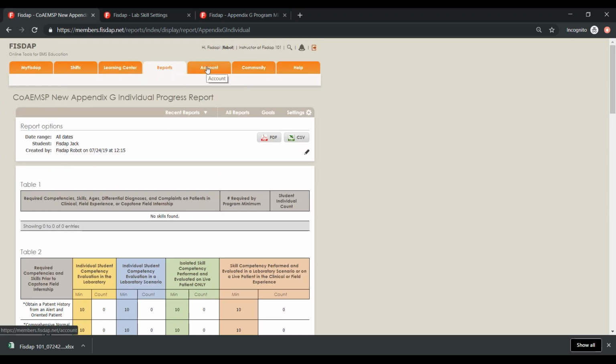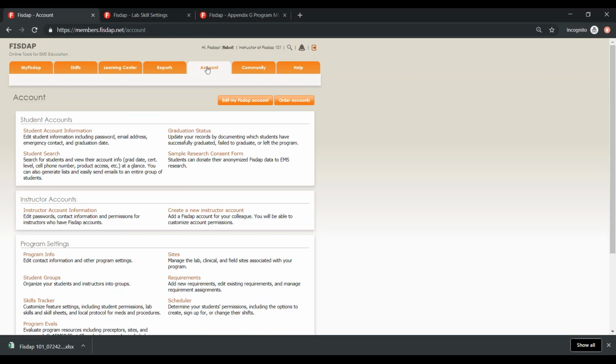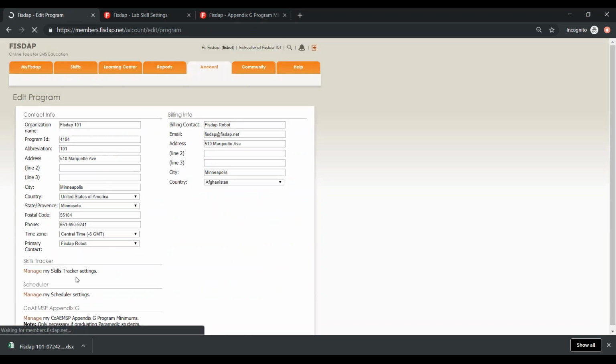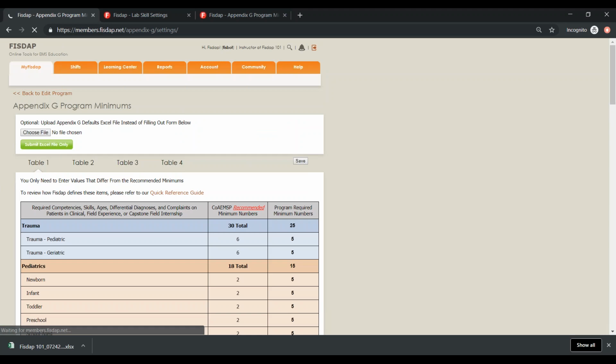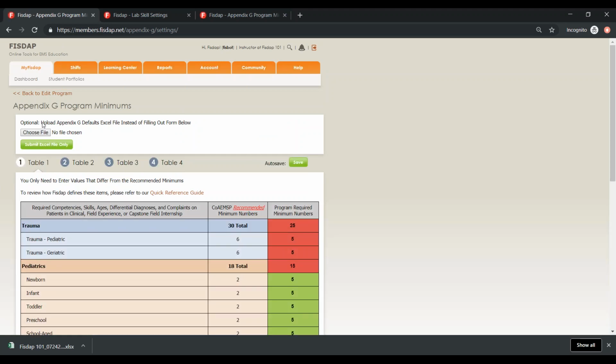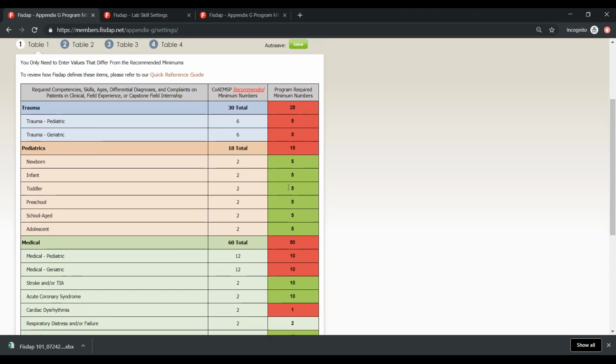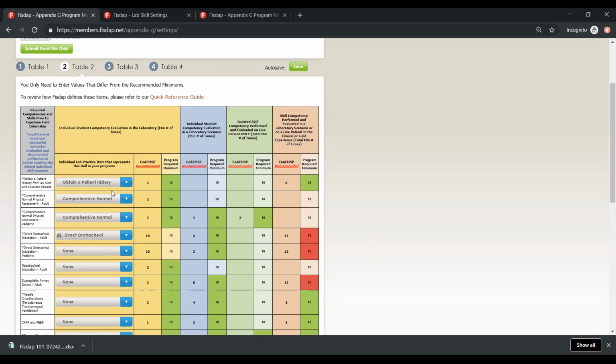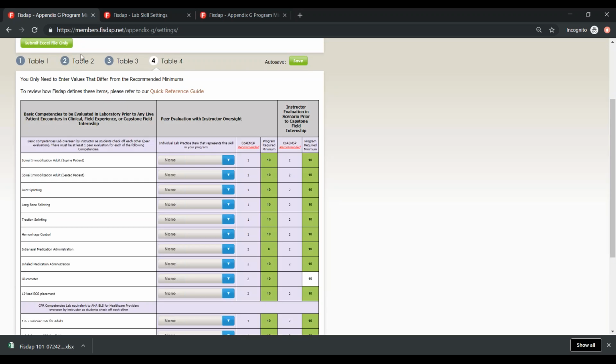So just as a quick overview, and then we'll have plenty of time for questions. Getting set up is going to start with the account page, and then program info, and manage my Appendix G. You can set your numbers manually, or you can use the blank spreadsheet provided by COAMS, which can be uploaded here. And even if you enter it by uploading the spreadsheet, you can still make changes to it on each part. I should say the last step is also setting your lab skills for tables 2 and 4.